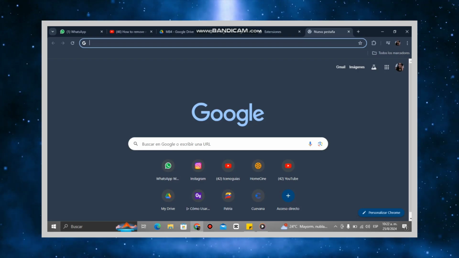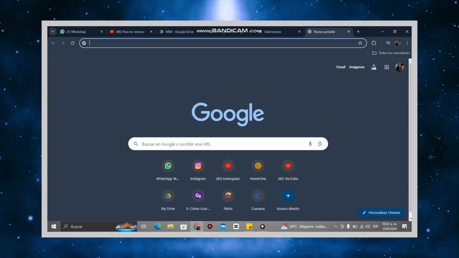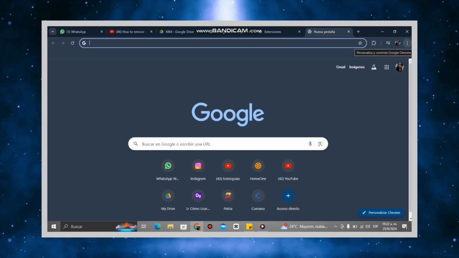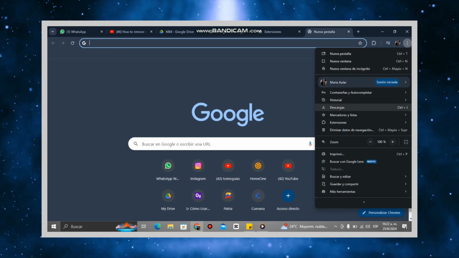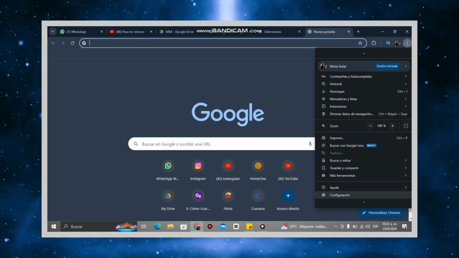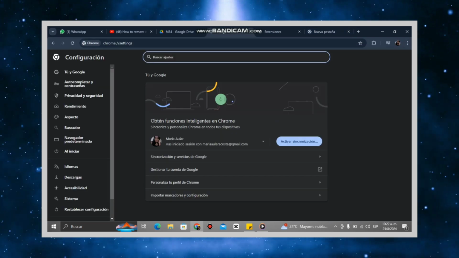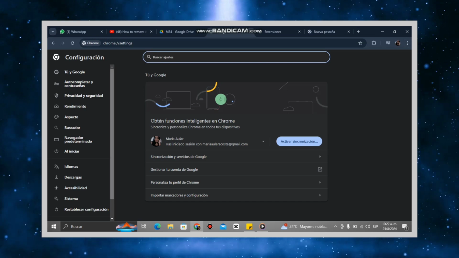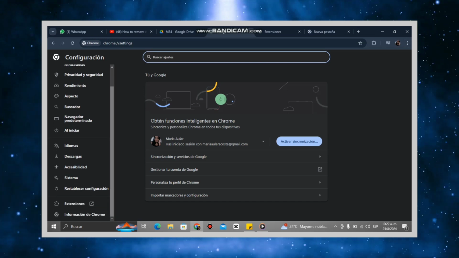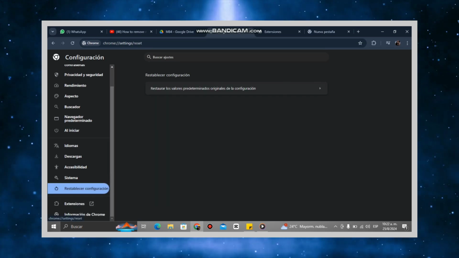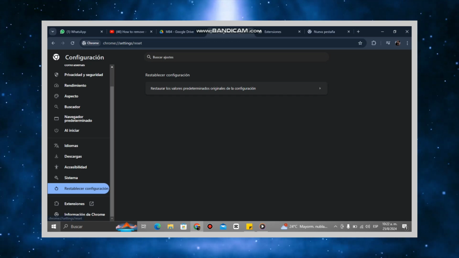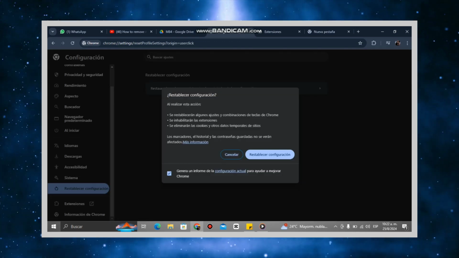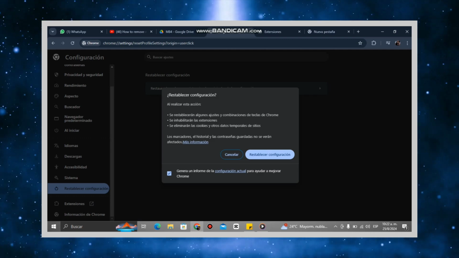We are going to go to the upper right corner and then to the settings. The settings is at the end of the page. Okay? Press configuration. And here in the left option we can see the tab Reset settings, and you can restore the values and press this button.